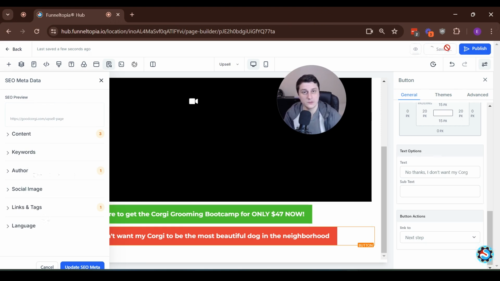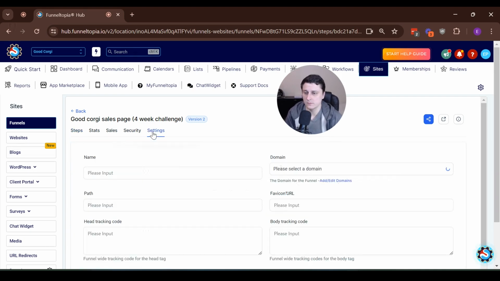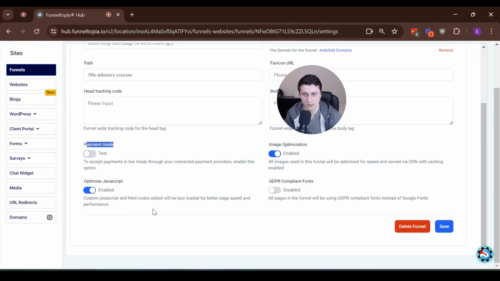But the best way to know for sure is to test it out. So let's go do a test purchase. To do a test purchase, what you want to do first, now that we're back in the funnel overview part, is go to settings, and we want to switch the payment mode to test. And obviously after you do the test purchase, once you see everything's good, you want to make sure to switch it back to live. So that's a vital part. Always remember that. Let's click save, and let's go test out the funnel.